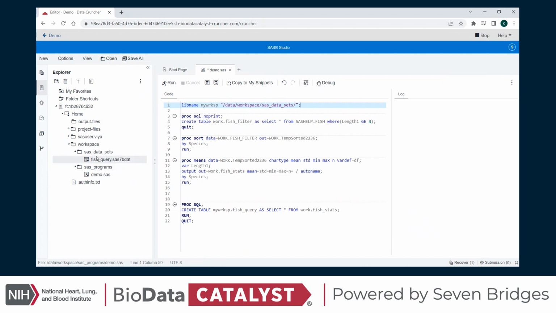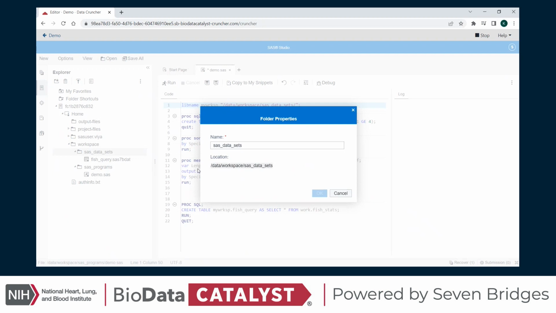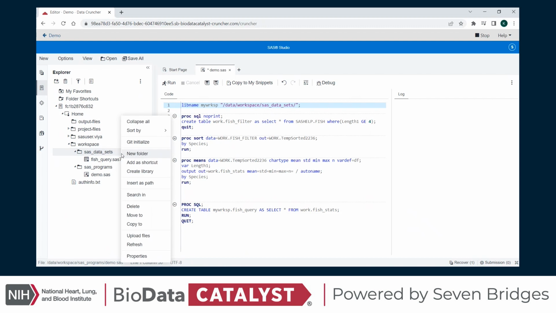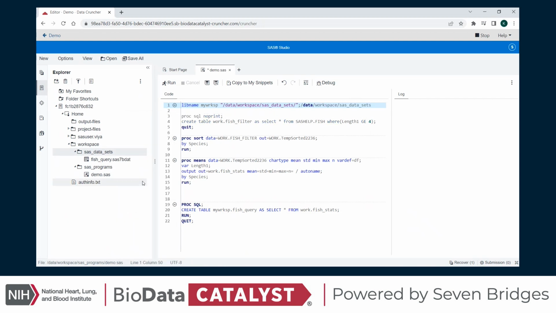Another way to get the path for the folder is to right click the folder and then go to Properties. You can just copy it here and then paste it into your code. Or you can also do Insert as Path, and then it'll also insert it there too. So now we have the My Workspace library defined up here. In the future, if we log back into SAS Studio, we need to redefine the library. It'll be in our code.